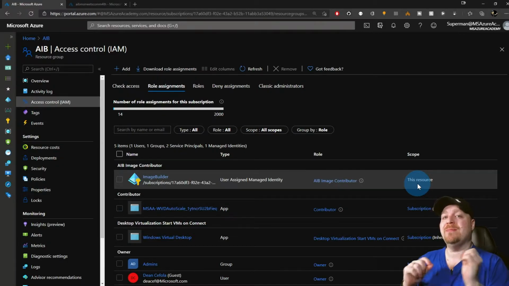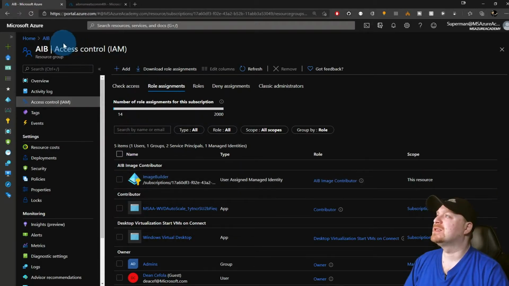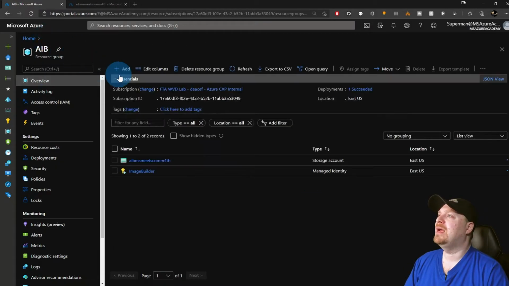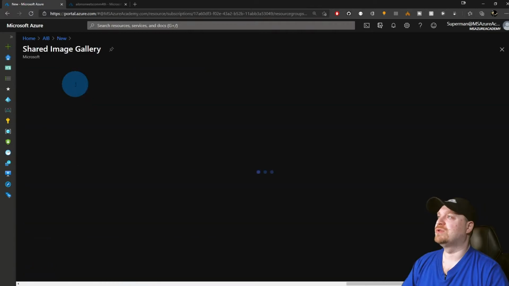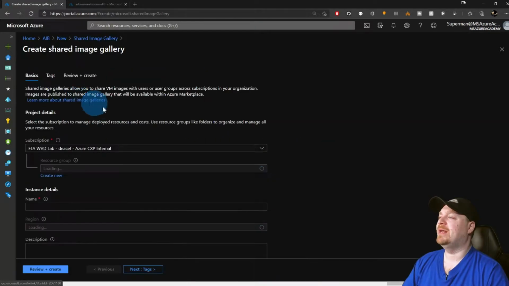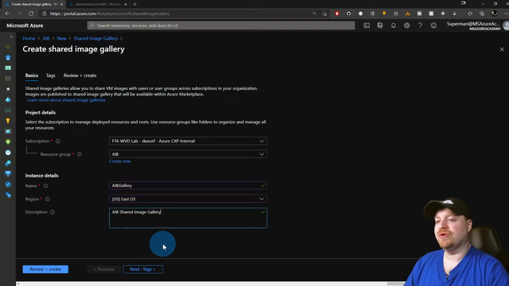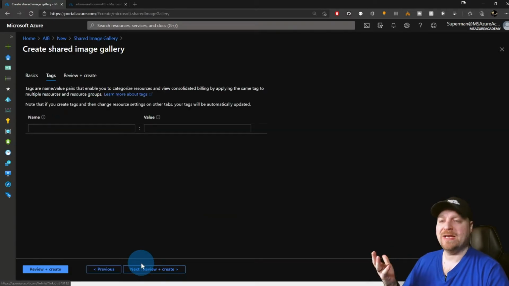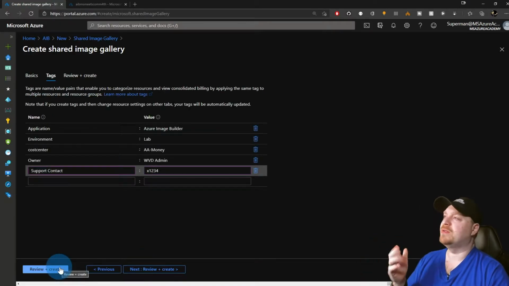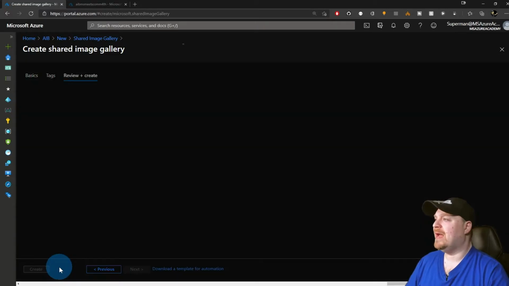So now that the managed ID is able to take the images that the image builder will create and put them in the shared image gallery and manage them, we need a shared image gallery. So let's go back to the resource group, and we'll click add at the top. And we'll search for a shared image gallery and go ahead and create that. And you should build this in the same subscription and resource group. Give it a name that matches your naming convention in the same region, and then whatever description you want, like AIB shared image gallery. Hit next, add your tags. And to be consistent, I added all the same tags that I did before and hit create.